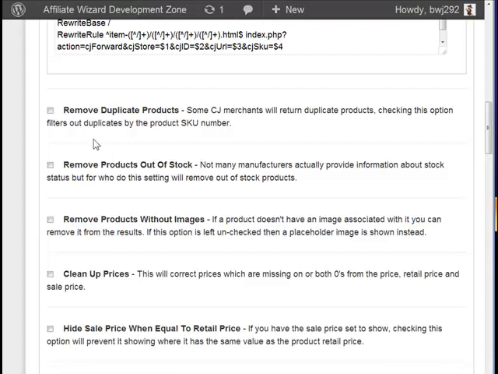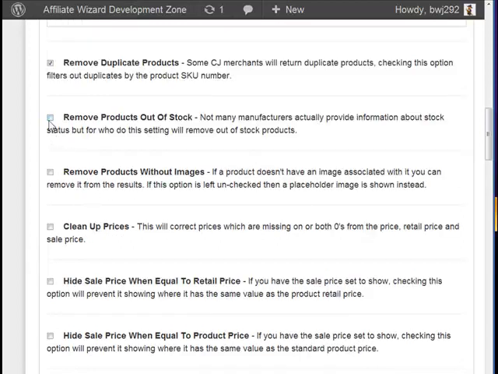The first setting under the general settings is remove duplicate products. If you check this option it will remove product duplicates by checking for duplicate SKU numbers in the product results feed. You can remove products which are out of stock as long as the merchant or the manufacturer actually provides a status or a stock status for a particular product. If they don't provide that status, then this setting is ignored.